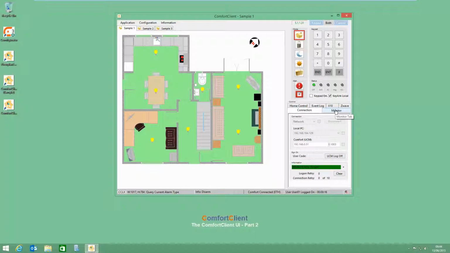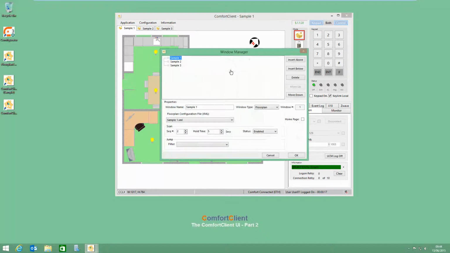Now, I did that because I mentioned in earlier workshops that the refresh is intelligent in that it only requests items from Comfort that need to be displayed on the floor plans. So by introducing an additional floor plan, we potentially introduced more active objects that we need to refresh from Comfort. So I force a refresh automatically to make that happen. Let's go back into Window Manager again.